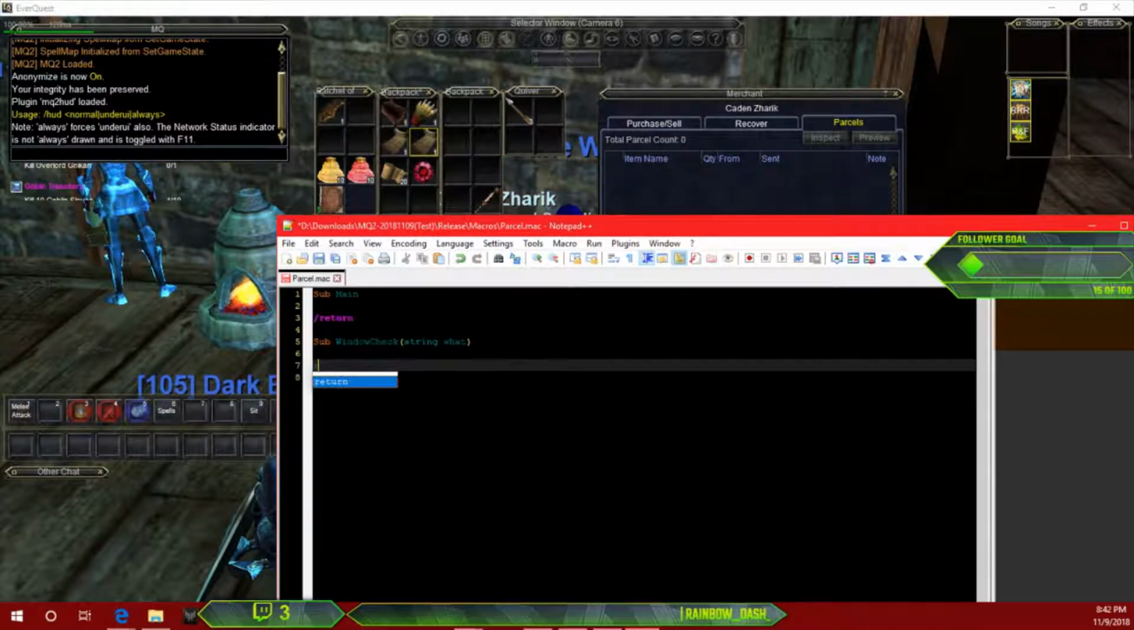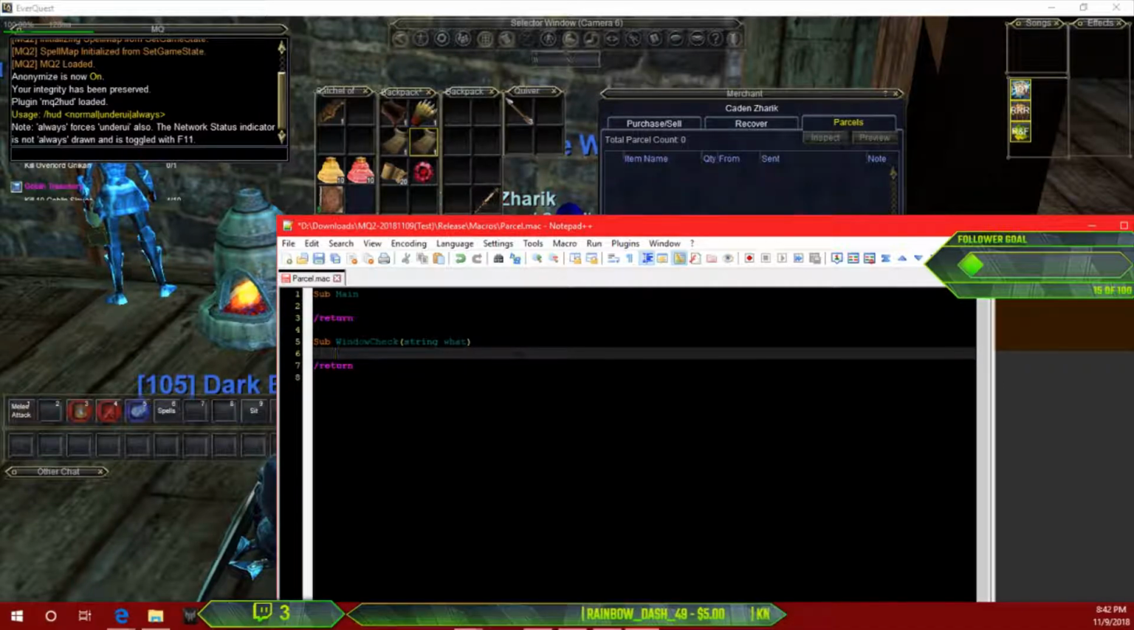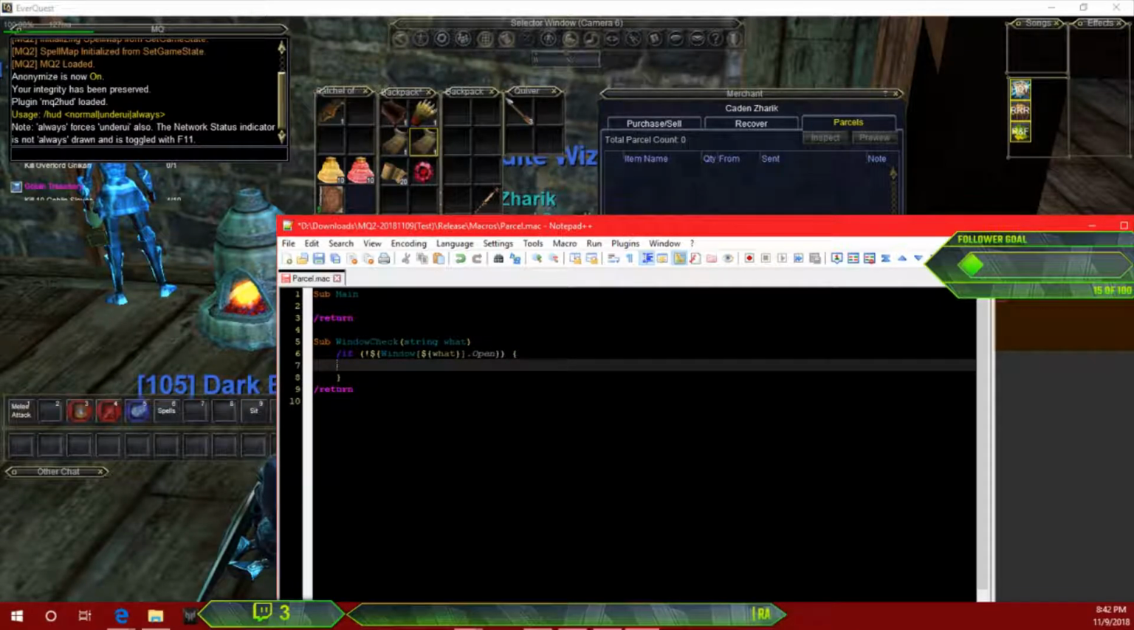Okay, so once you go down here, of course, we again need our return. And for the window check, what we need to do is make sure that if window what dot open, and then we're going to put our exclamation point at the beginning to say that if it's not open, right, then we're going to want to do something.